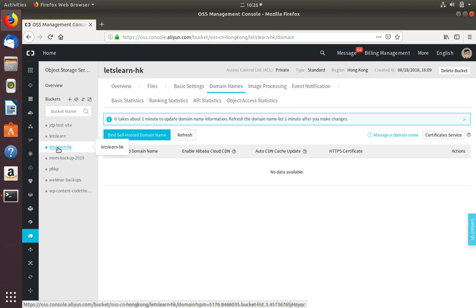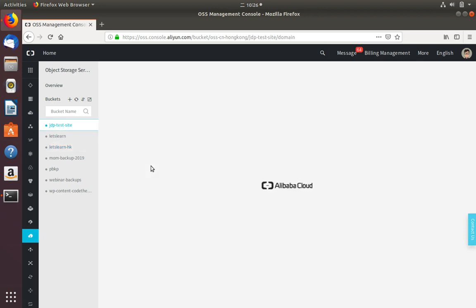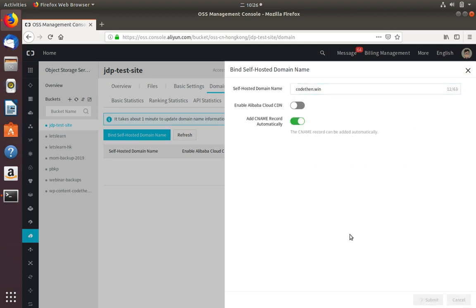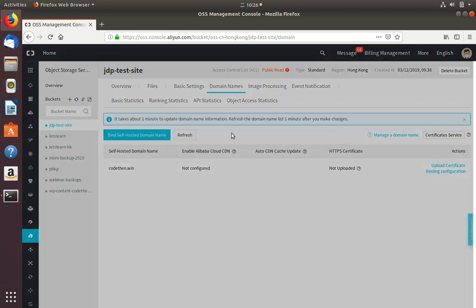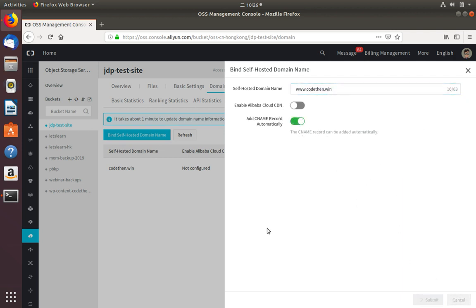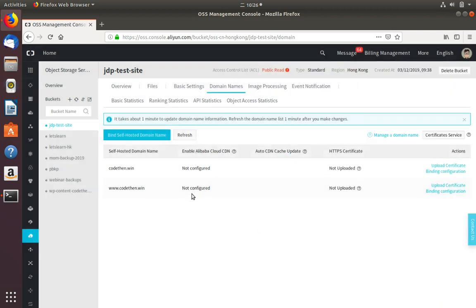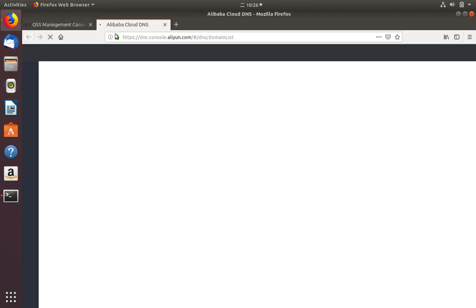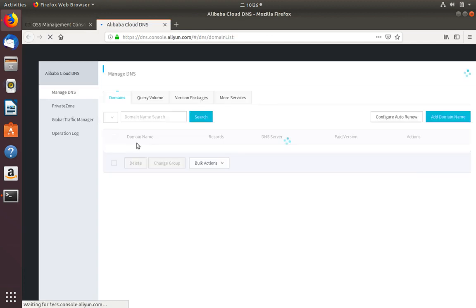Alright, so now that I've unbound my domain name from Let's Learn HK, I can go back to JDP test site and bind self-hosted domain name. We'll have the system take care of doing the binding for me. I will again also bind www and submit. And now that that is configured, I should be good to go. I should be able to visit this site once the DNS records begin to propagate. If you want, we can also go look in the DNS console, and some records for the site should appear there under my codethen.win domain. So let's go find that.